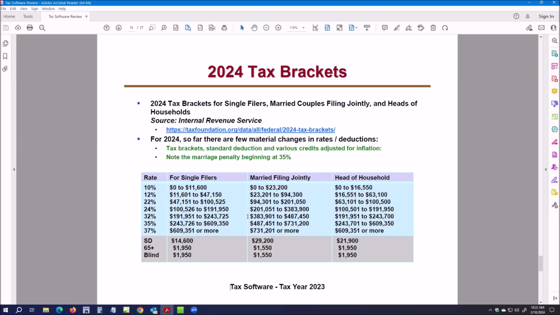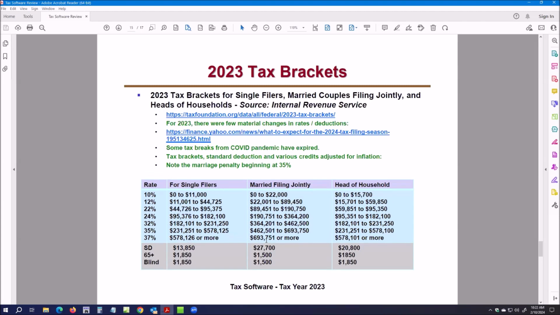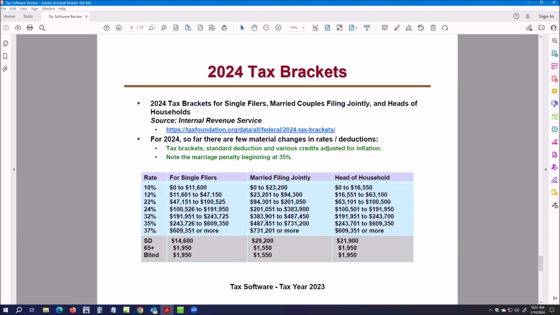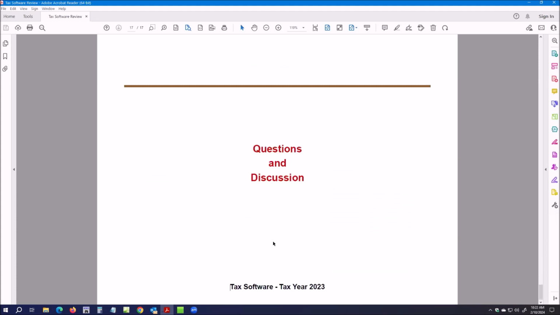Looking at 2024, they adjusted all these for inflation. Other than that, if you want to look these up, there's a link there to go see what's going on. And the new standard deduction is going to be 29.2 versus 27.7. That's, again, just reflective of the comparatively high inflation we've been having. All right, and that's basically the end of everything formal.